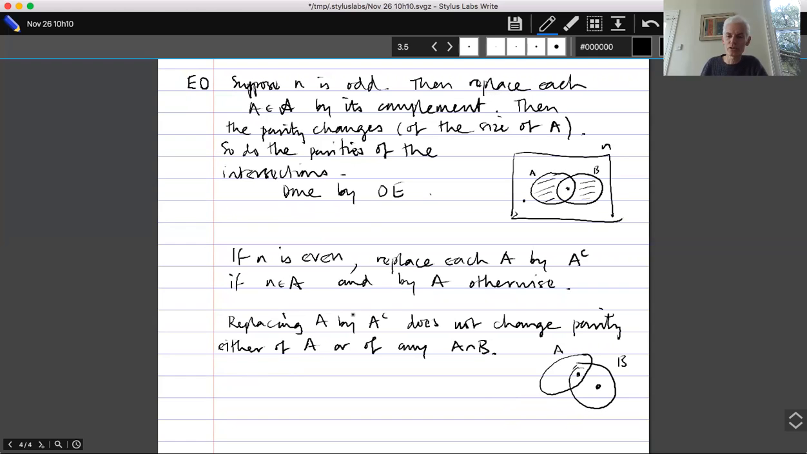So the only thing that could go wrong actually is if I have accidentally replaced two sets by the same set, and that can only happen if I had a set and its complement both in the original set system. But note that A does not contain any complementary pair. In fact, we can say something a lot stronger than that. It doesn't even contain any pair of disjoint sets because all the intersections are odd.